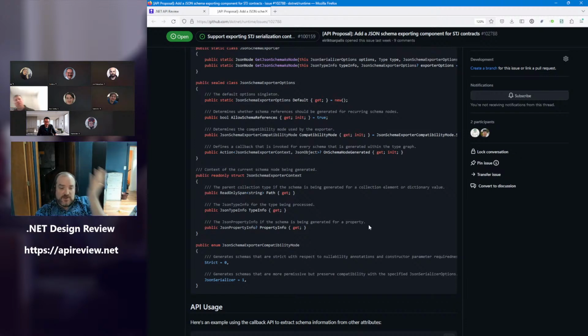So regarding the enum, which currently has 2 members, what would a third member of the compatibility mode look like?